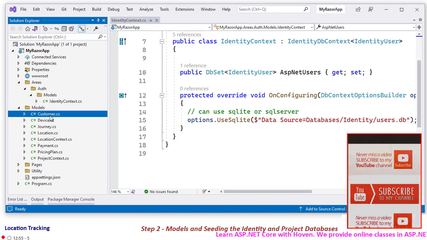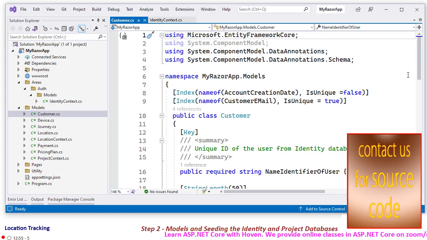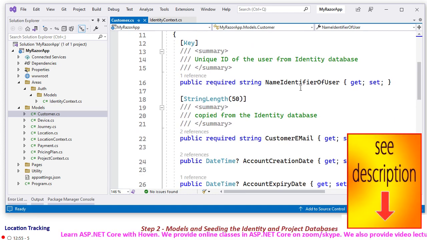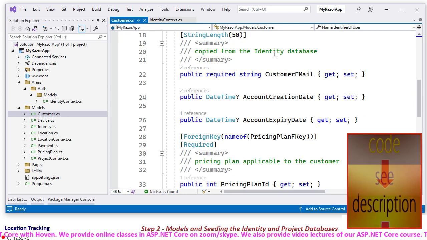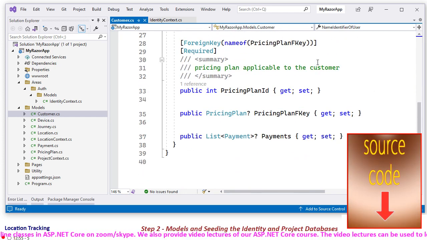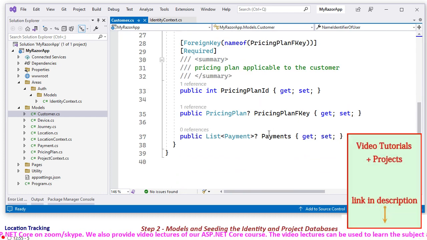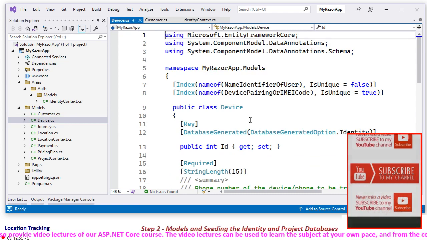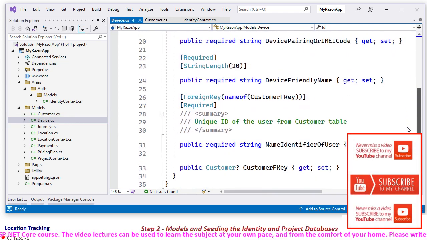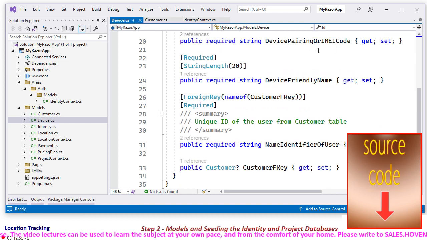But let me first come to the identity, and then I have the models folder. It contains customer data, the customer table. The name identifier will be obtained from the identity database, the customer email from the identity database, account creation time, expiry time, the pricing plan, the payments made by the customer. Then this is the device. Each customer has many devices, and the device name, the device pairing code, or the phone number or IMEI code, whatever.